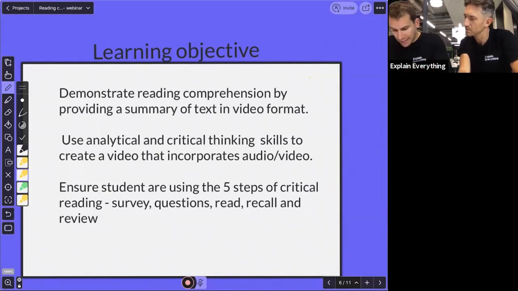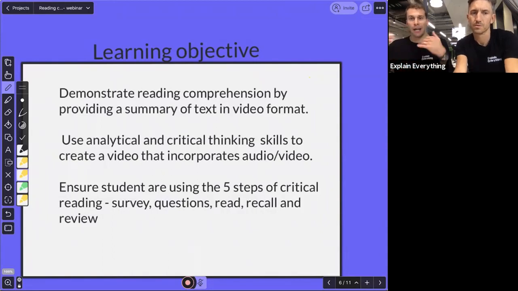And then finally, this idea that to ensure students are using these 5 steps of critical reading, right? That they're not just reading for a theme or for what's happening in the book, but they're reading in depth, right? They're using their critical skills to make sure that they're really understanding all the elements of what's happening. They're able to survey, question, and then read, recall, and review. That's the real way to master reading comprehension.